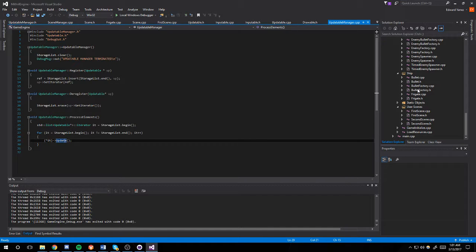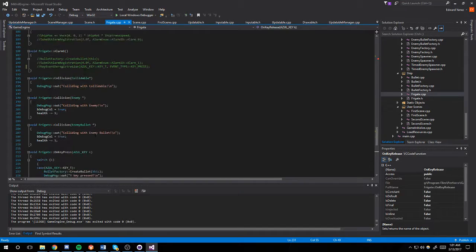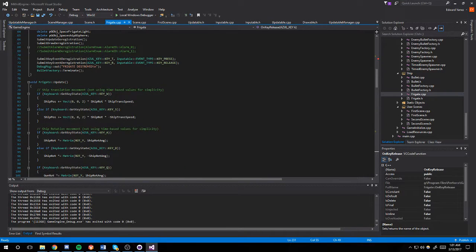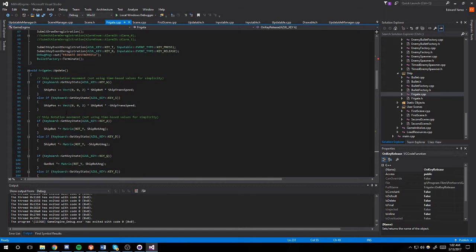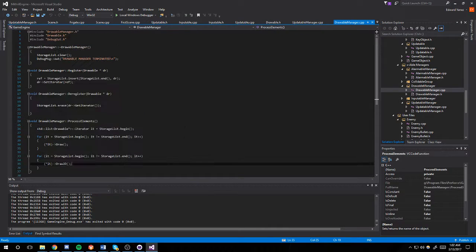I don't think I need to explain that, as you saw many things updating. But for example, I can move the ship and update, and the changes are reflected by the key presses every frame. Drawable manager, exact same way. Can insert, remove with the iterator, process the elements. I call draw before draw 2D since I want these to process before my sprites.